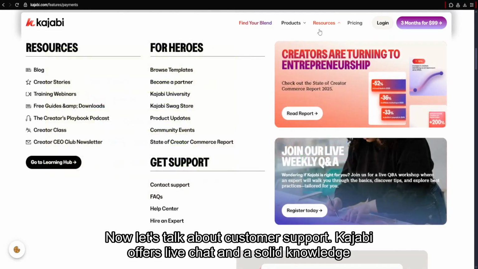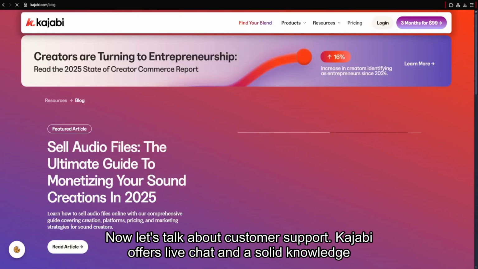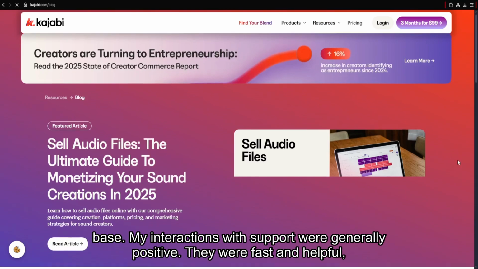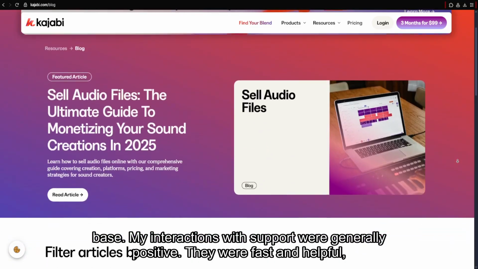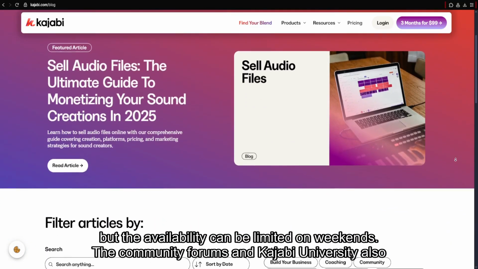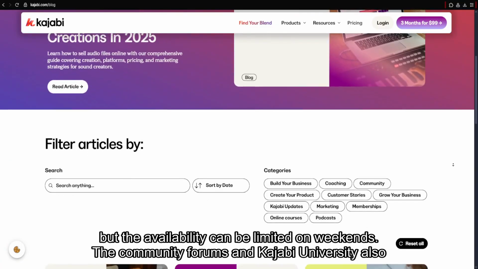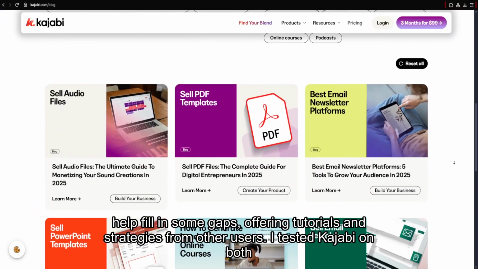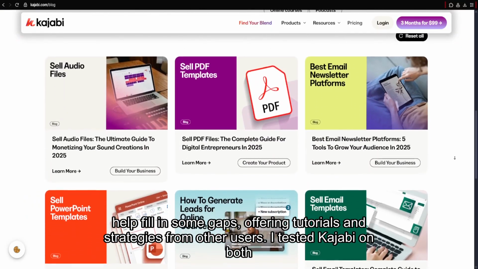Now let's talk about customer support. Kajabi offers live chat and a solid knowledge base. My interactions with support were generally positive. They were fast and helpful, but the availability can be limited on weekends. The community forums and Kajabi University also help fill in some gaps, offering tutorials and strategies from other users.